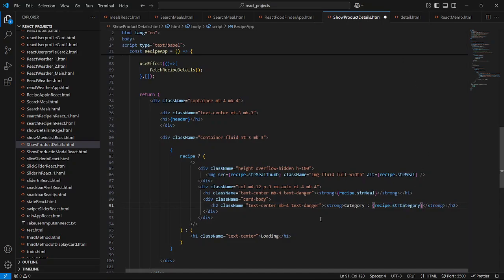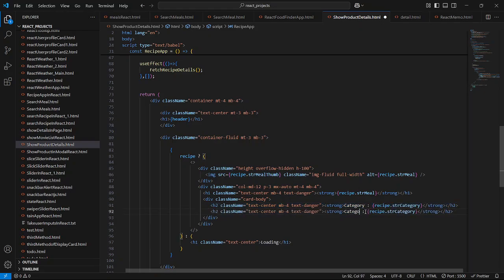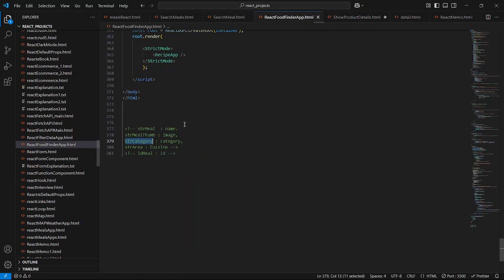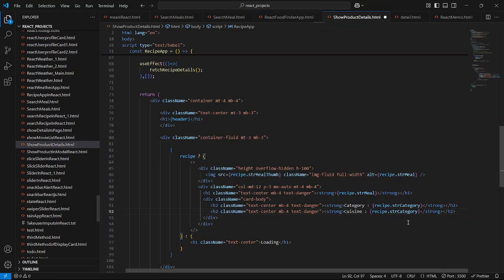So like this, paste it here, and now let me just copy this, and let me just paste it here, and we will just make it as, like, I can say here cuisine. So instead of this we will just say here str area to show the cuisine. So copy this str area from here and just replace with this str category. This is it. And now I am gonna show the ingredient. So let me just copy this h1 from here, and let me just paste it here. Okay, so this is it.